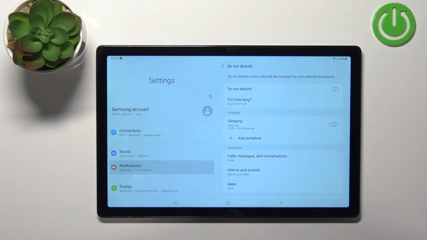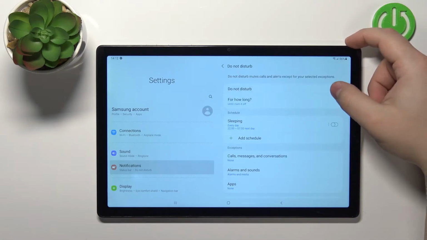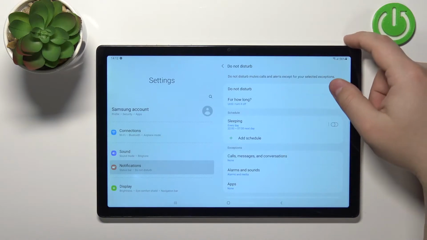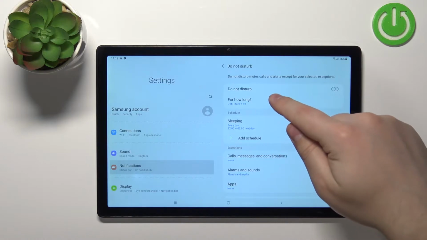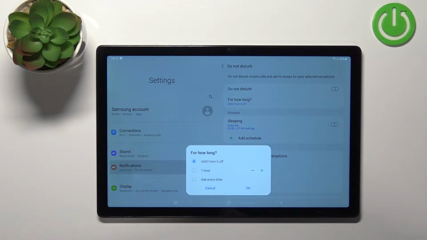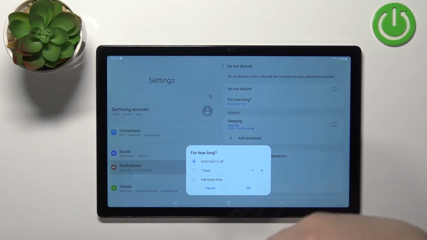And here we can customize a couple of options. We can turn it on and off, the mode itself, by tapping on the switch next to Do Not Disturb, like that. We can tap on for how long, and this option allows you to customize for how long the Do Not Disturb mode will be enabled after you turned it on. So you have until you turn it off. So if you select this option, it's gonna be enabled until you turn it off.